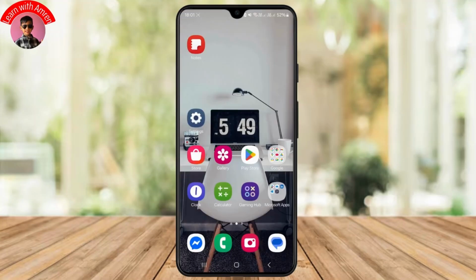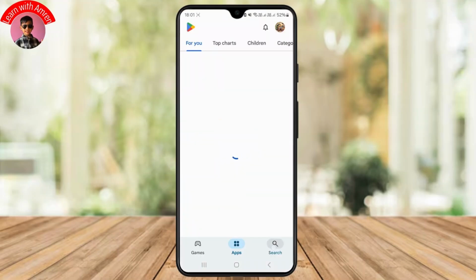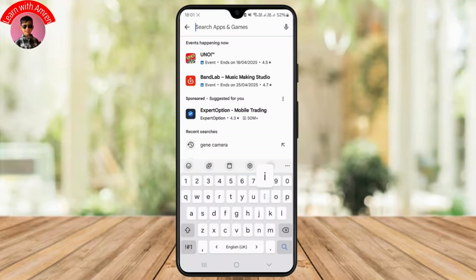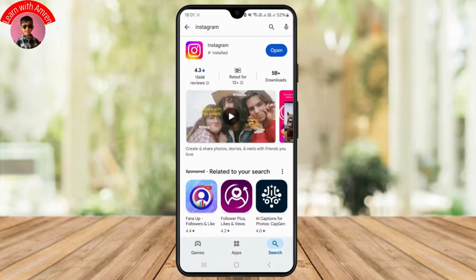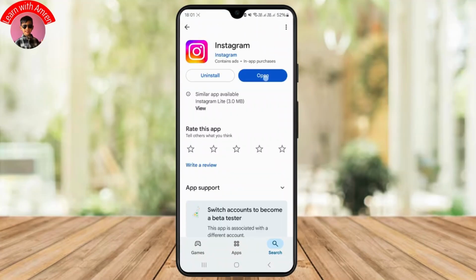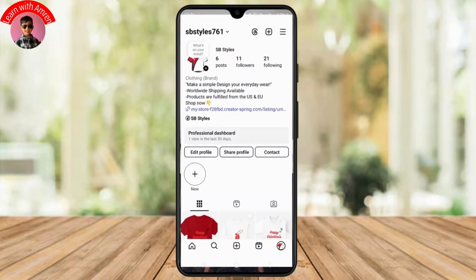So if you are still not seeing it, or the subscribe button is simply not working, then in that case what you can do is just head over to your Play Store and search for the Instagram application and make sure your app is up to date. Once it's updated, you should be successfully seeing it, and your subscribe button should be successfully working for all the users as well.